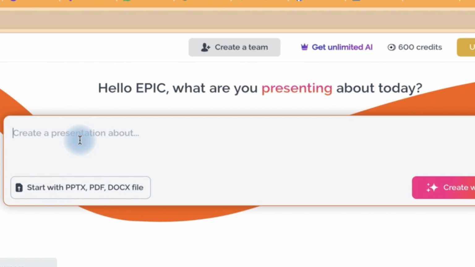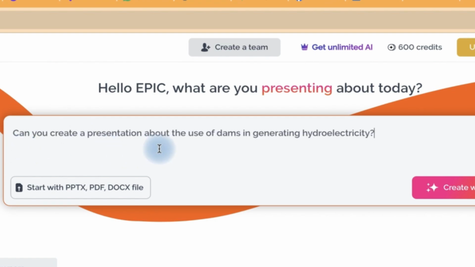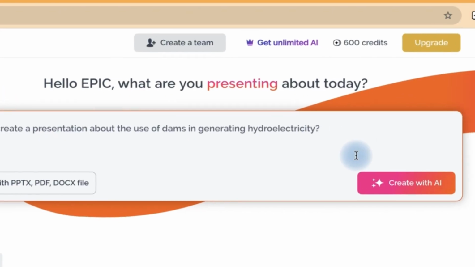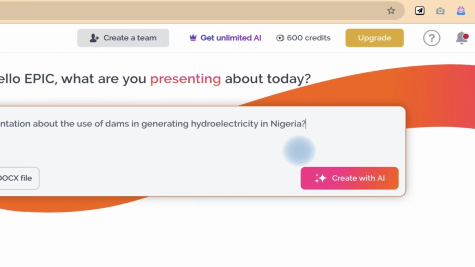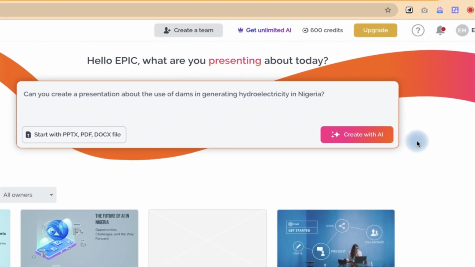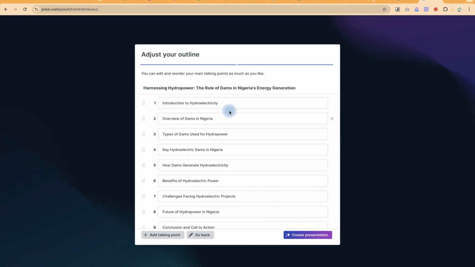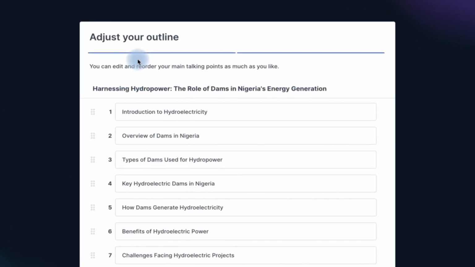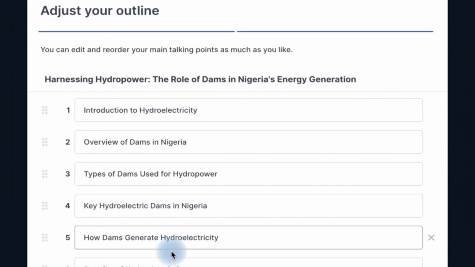So let's say we want to create, can you create a presentation about the use of dams in generating hydroelectricity in Nigeria? So let's say in Nigeria. All right, so we can just go ahead and click on enter. Okay, so now what the AI has done is it has just provided an outline about what it is going to create the presentation about.